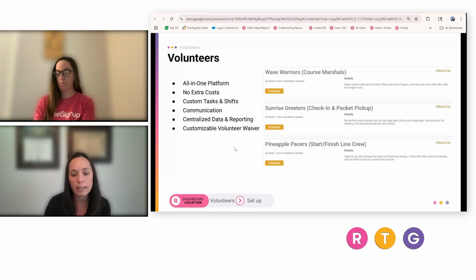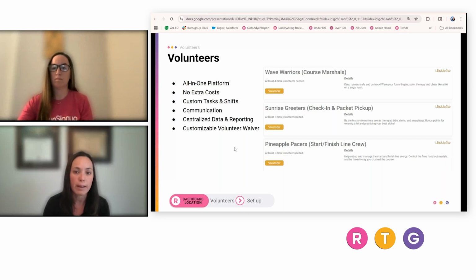You can communicate specifically with just your volunteers through email. You can have a customizable volunteer waiver, and you can even generate questions as needed, such as t-shirt size if they have a specific t-shirt. It's just a great way to have everything all in one platform without having to use Google Docs or an outside registration specifically for volunteers.